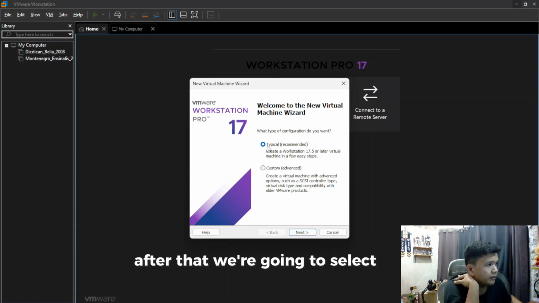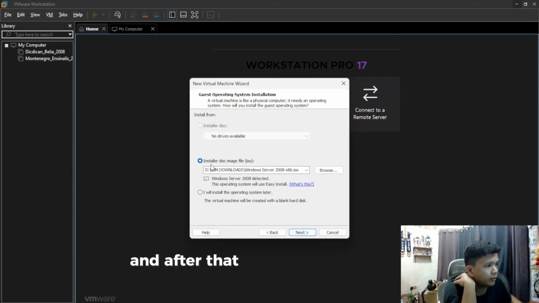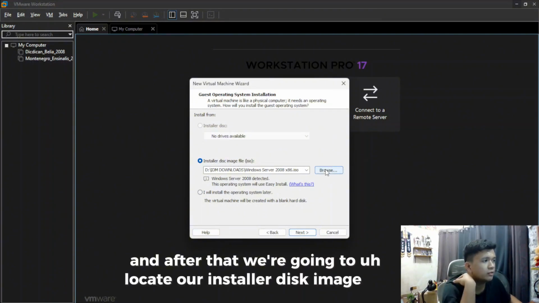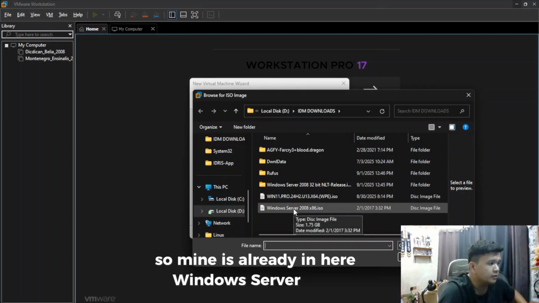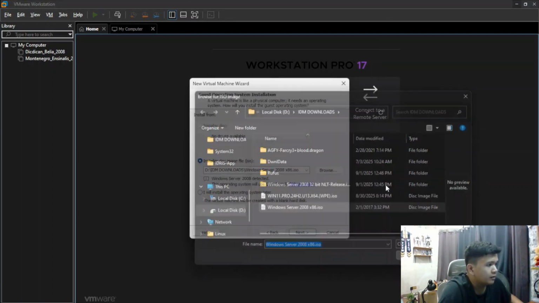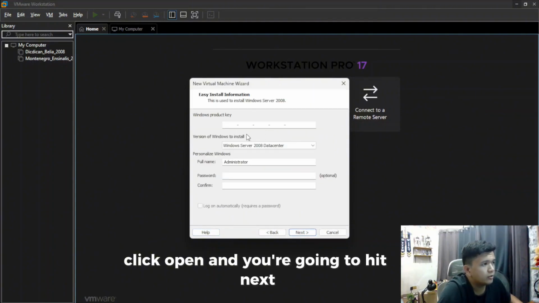After that, we're going to select typical as recommended, and after that we're going to locate our installer disk image file. So mine is already in here, Windows Server 2008. Click open and I'm going to hit next.